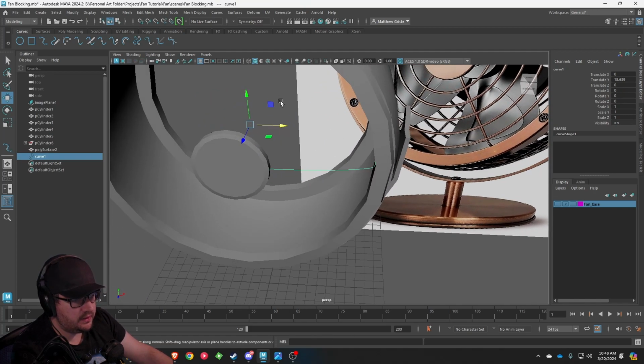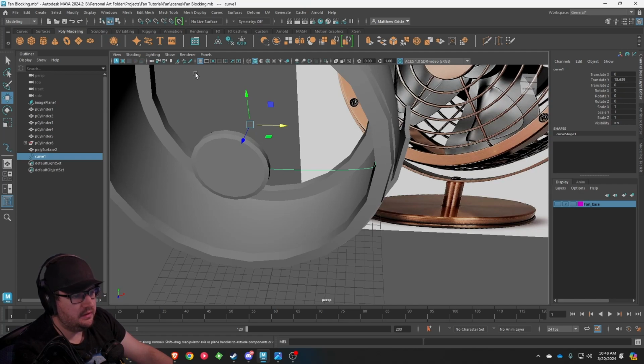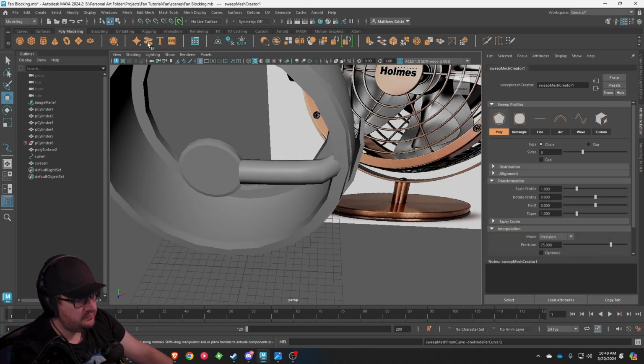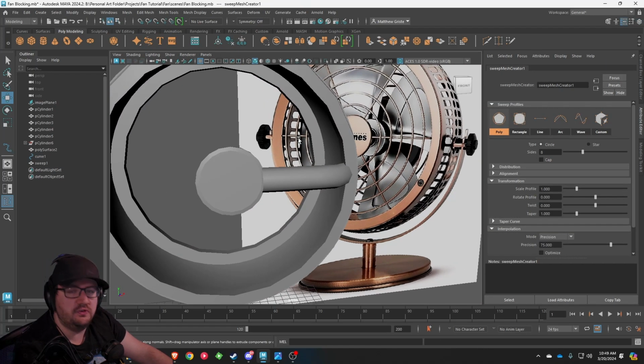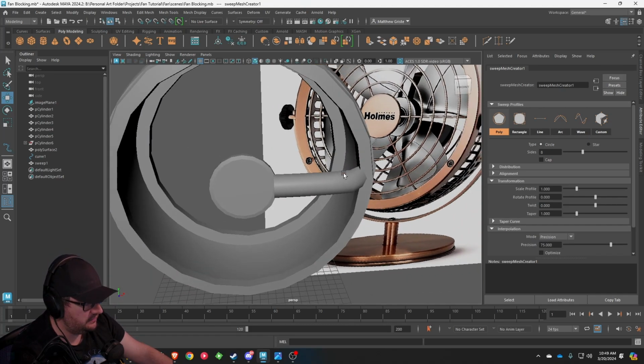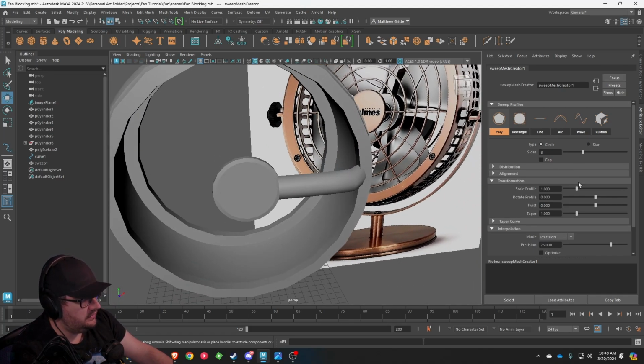So now we're going to go back to our polygon menu. You're going to see this tool up here. This is your sweep mesh tool. This replaced extrude along curve a long time ago because extrude along curve never worked in Maya very well. So we're going to create a sweep mesh. When you create it, you're going to notice it's huge. It's way too big. It doesn't make any sense. All you need to do is pull it down a bit.